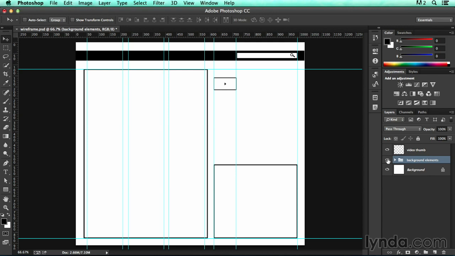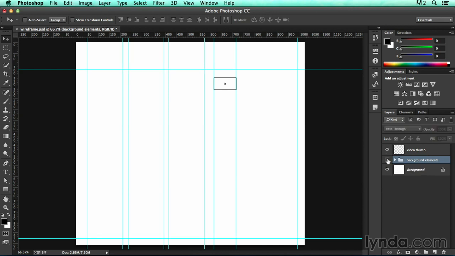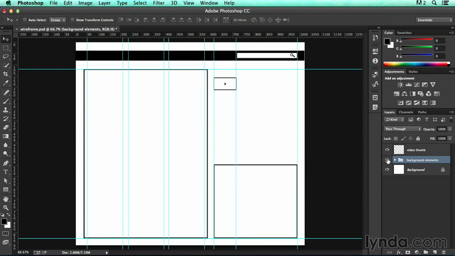And I'm going to toggle on and off the visibility of the background elements so you can see that they're all in their own layer folder right now. And that also shows you another advantage of the layer folder, and that is I can hide or show the entire folder. So it's really good for grouping assets and organizing them. And we'll get into that even deeper when we look at layer comps in a future video.